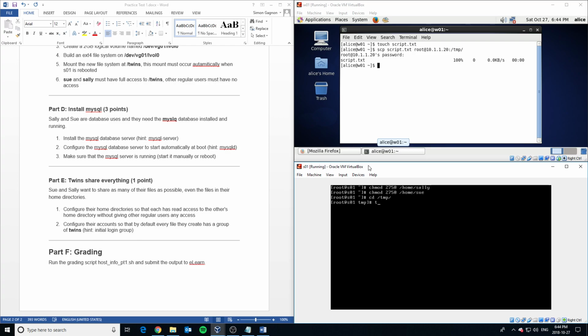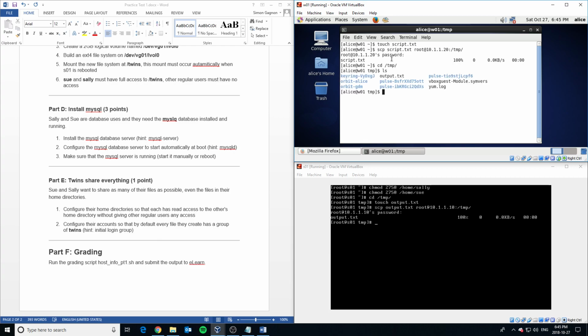Actually, we'll say this: touch output.txt, and then we're going to say scp output to root@W01, and we're going to say 10.1.1.10 into the temp directory, admin pass. And then if eLearn was working, you can see that if I go into temp and ls, I have the output text right here. So basically all I'd have to do is go into eLearn, upload it onto the Dropbox, and I'd be done. That's the whole test, and it didn't take me long.